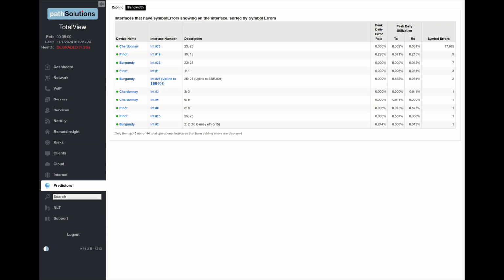But you send someone out to look to see, hey, what's plugged into Chardonnay interface 23? They get the help desk person out there and say, yeah, there's an old Cat3 patch cord out here. Should I replace that? Yes, that's 20 years old. It should have been replaced 20 years ago.